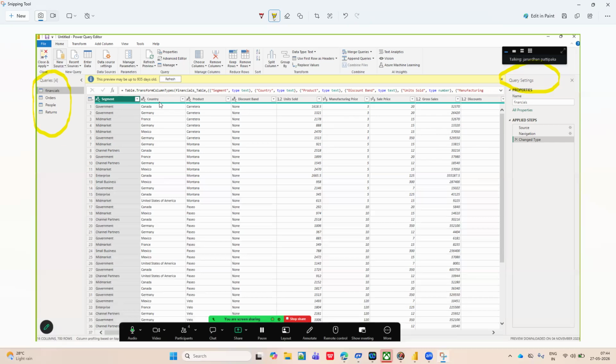Whatever transformations you make, suppose you move columns, remove some columns, or remove some rows, every step that you perform in Power Query will create one step over here. In this query settings pane, you have an option called applied steps. What is meant by applied steps? Power Query is useful for transforming your data, right? Whatever transformations you make in Power Query will be recorded here in the applied steps.